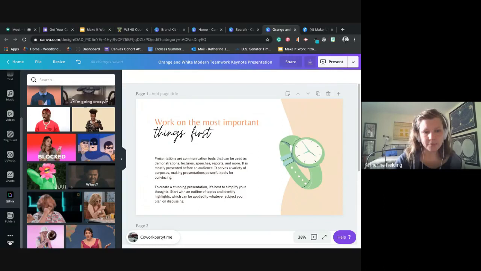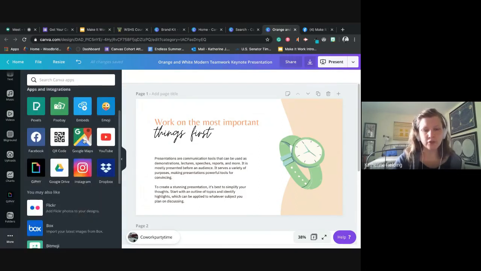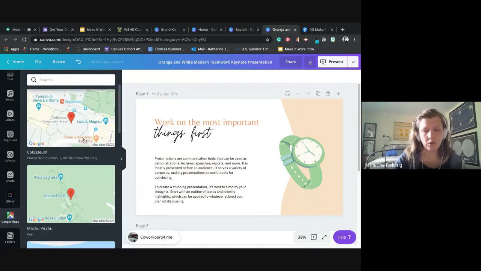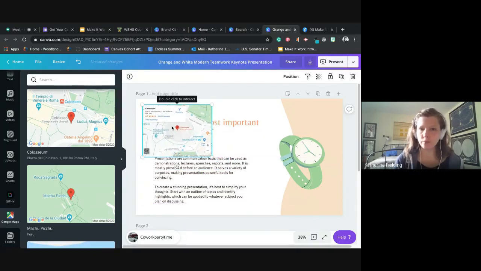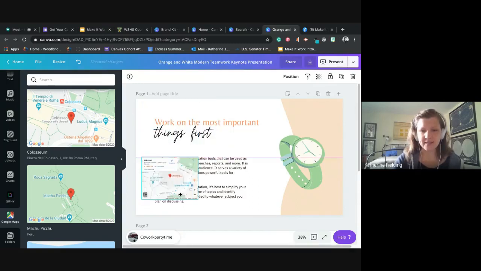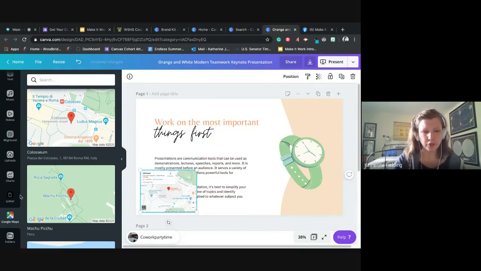So GIFs are an option under More. You can also insert a map. So again, for those like world languages projects, I've had people do a travel brochure. Teachers do that for their language, or each group had a different country. So they could insert maps of the different sites that they were putting into their brochure, which is pretty cool.